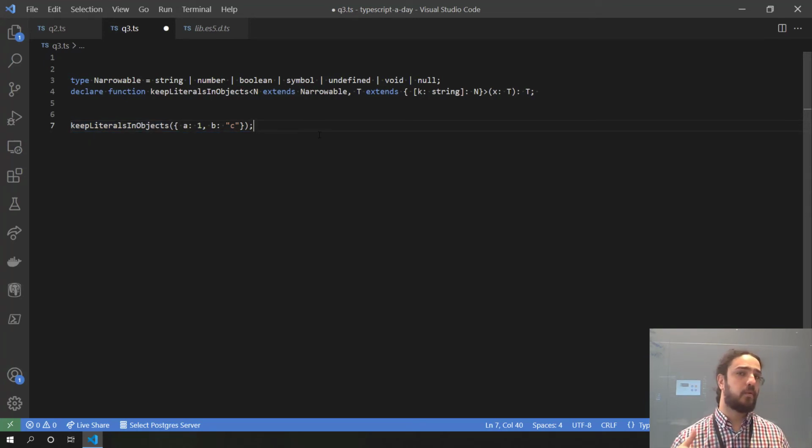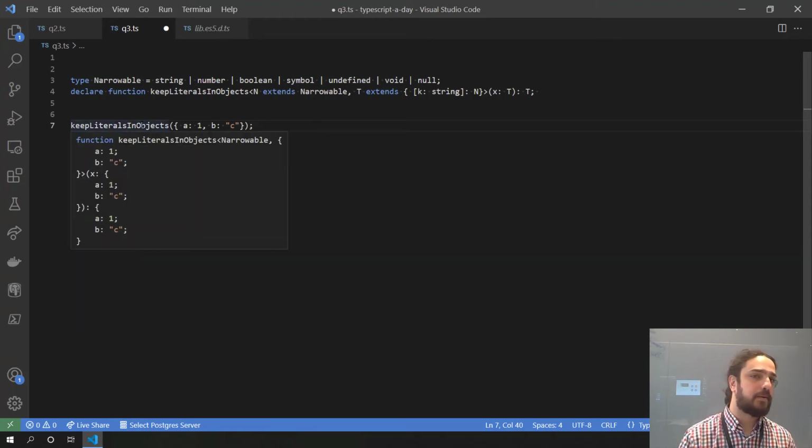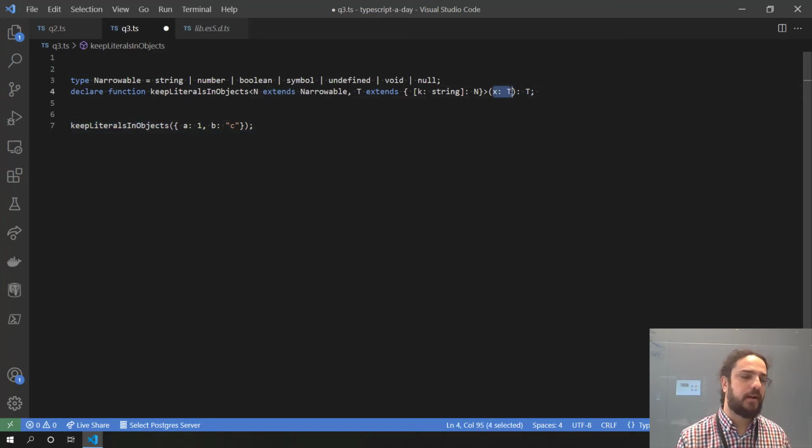Now, has the inference for n succeeded? Did TypeScript infer a type for n? Well, if we look here, we can see that it actually hasn't. Narrowable is the type constraint. The type constraint is what TypeScript will use for a type parameter when inference has failed. Why has inference failed? Well, because n is actually not present inside the parameter list. TypeScript only infers type parameters from the parameter list, so from the argument list, rather.